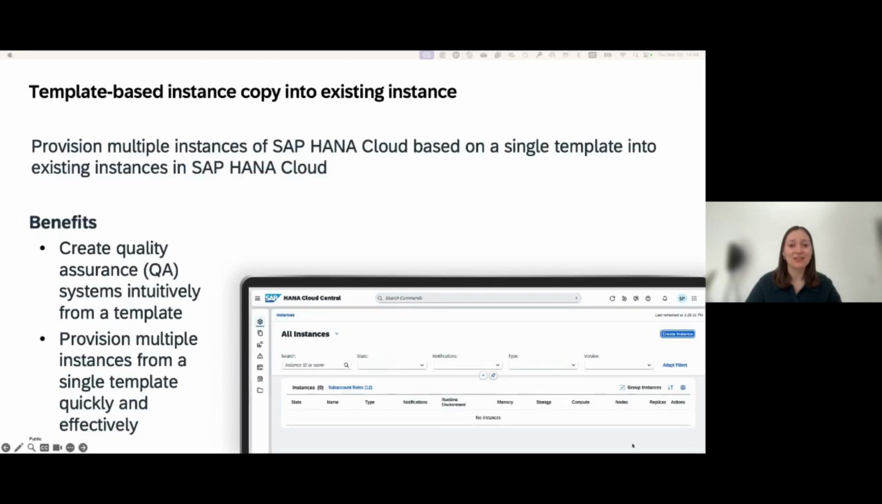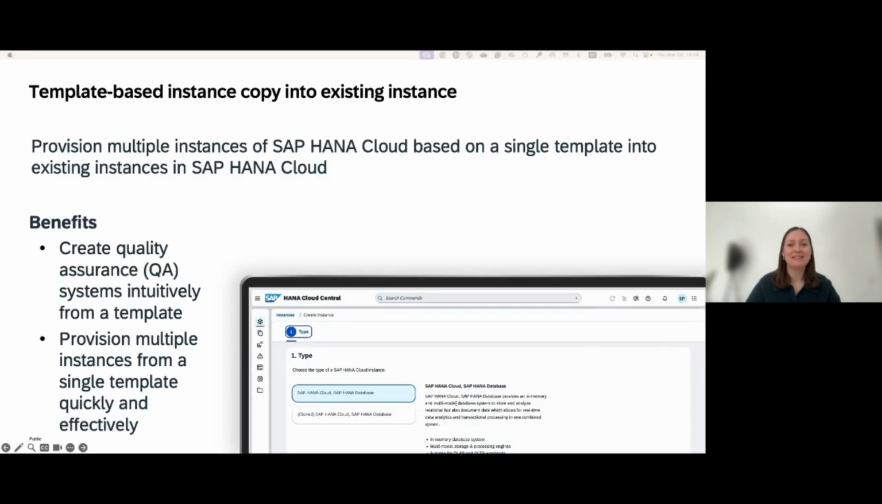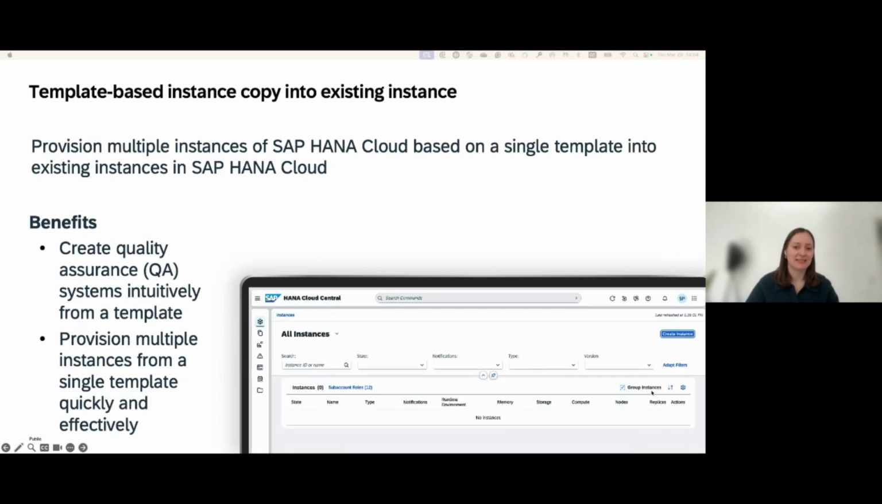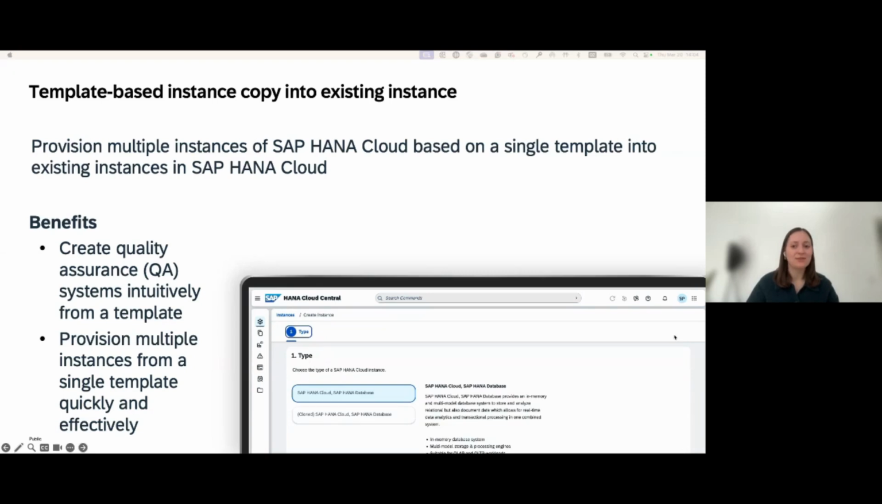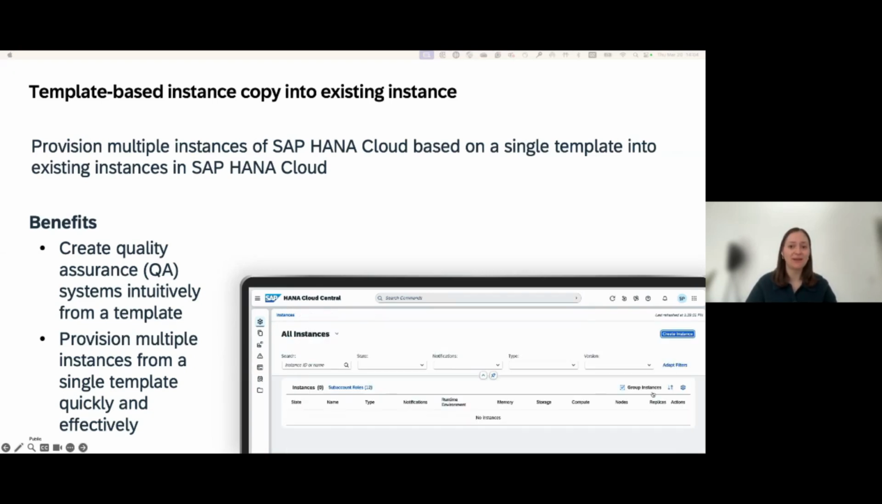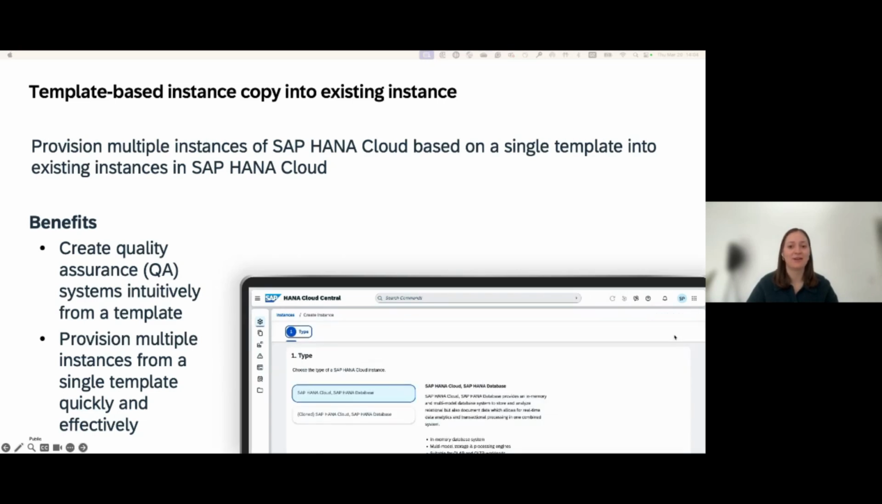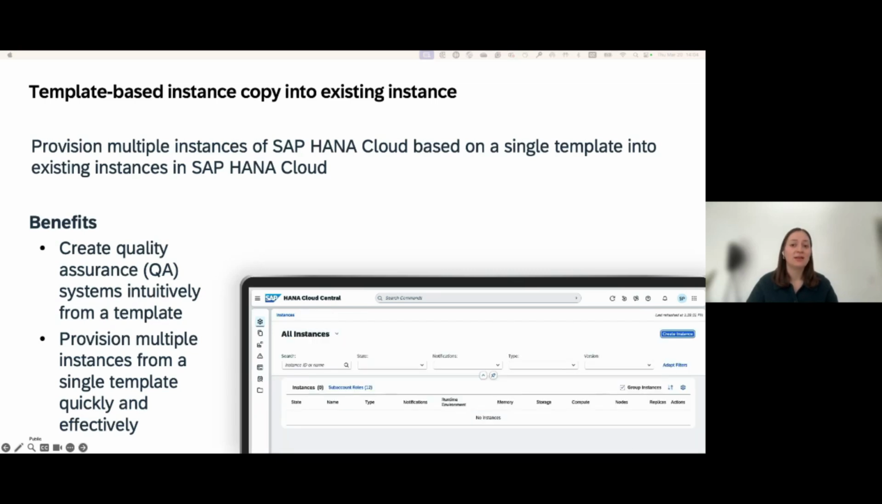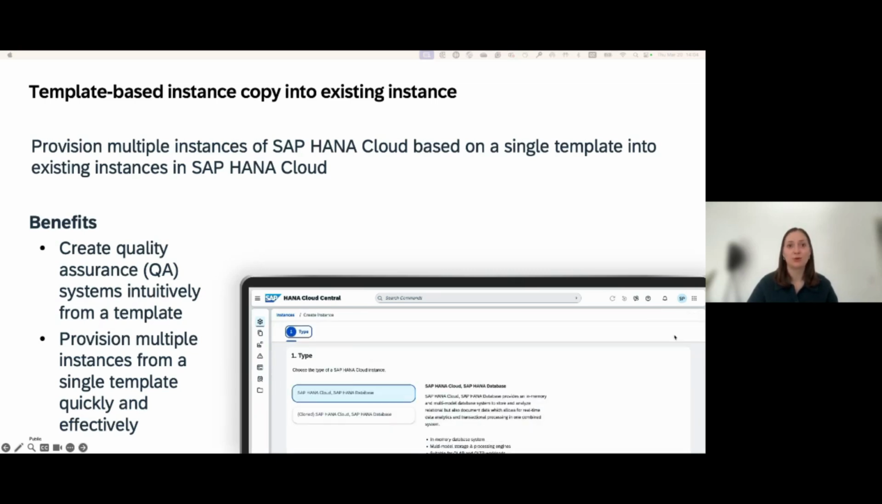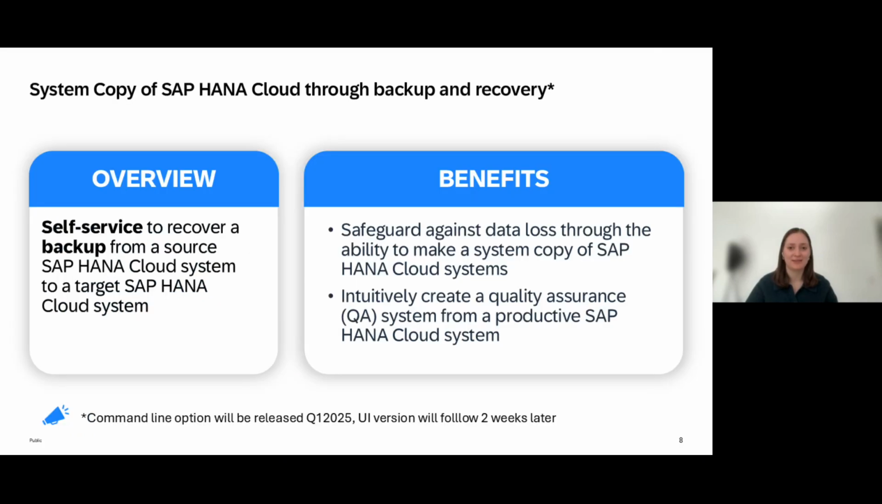The next innovation I do have on my list for your general update is the ability to copy instances based on templates into existing instances. What does that mean? That means you can provision multiple instances of SAP HANA Cloud based on a single template into existing instances of SAP HANA Cloud. The benefits you will see from this is you can create QA systems from templates to ensure the consistency. You can provision multiple instances from a single template, and overall your instance management just becomes more efficient and effective.